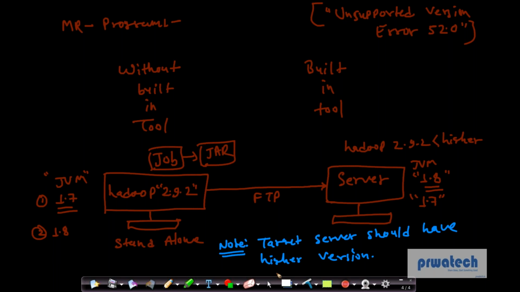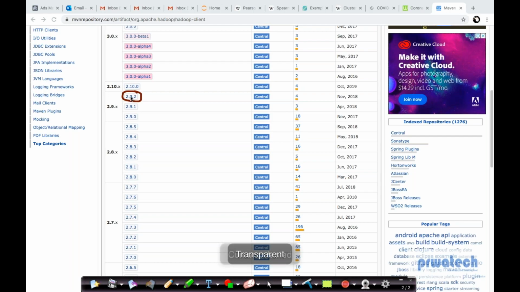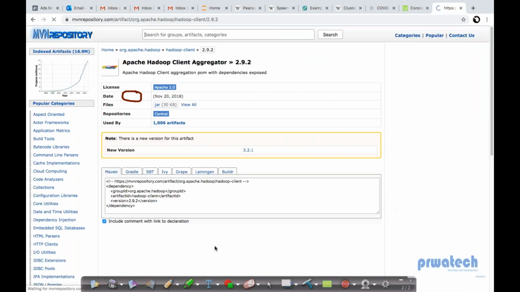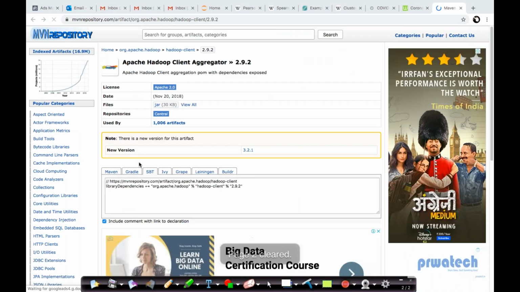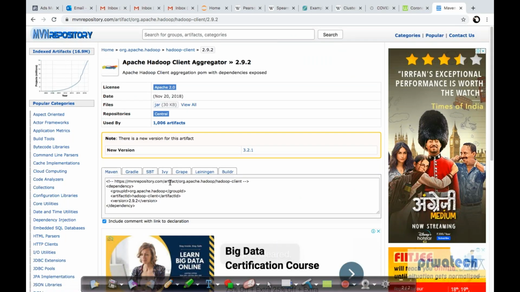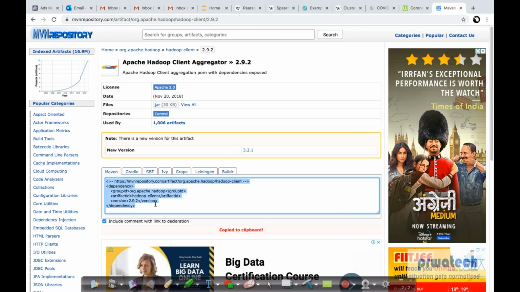So when we're building, this is important. Now I'll take this one, 2.9.2. Let's say you guys are a Java programmer. Some of you know Java and you want to write your code in Java. Okay, so you will use this plugin. You'll copy this and create a Maven project, paste it in the Maven side.